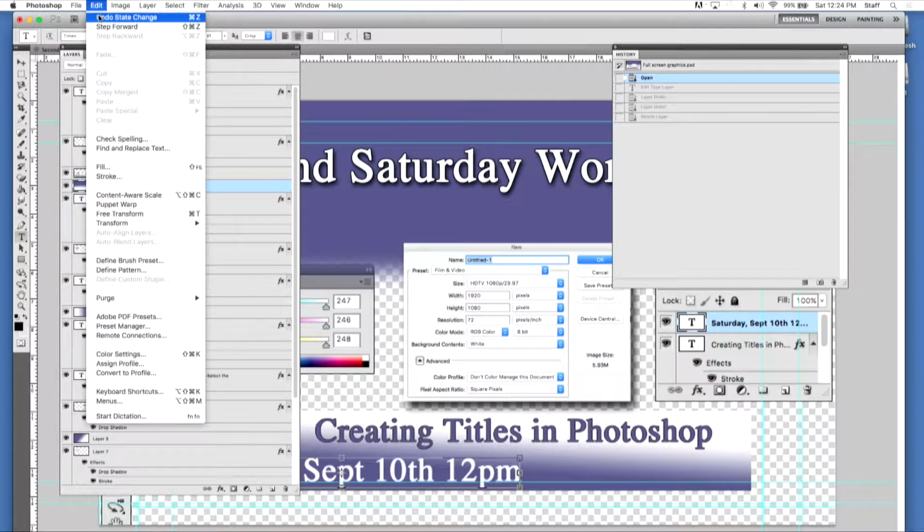So your history menu will come into play if you need to go back more than one level of undo. But if you just need to undo the last thing you did, you can just use Apple Z and undo it like that. Or you can click Edit, Undo, and whatever it says, undo state change.